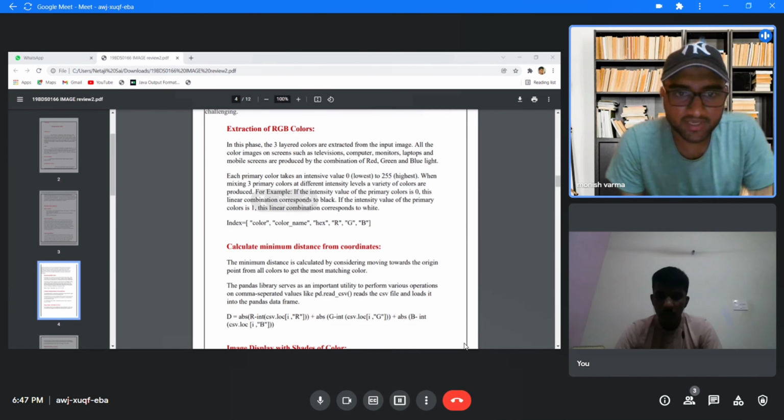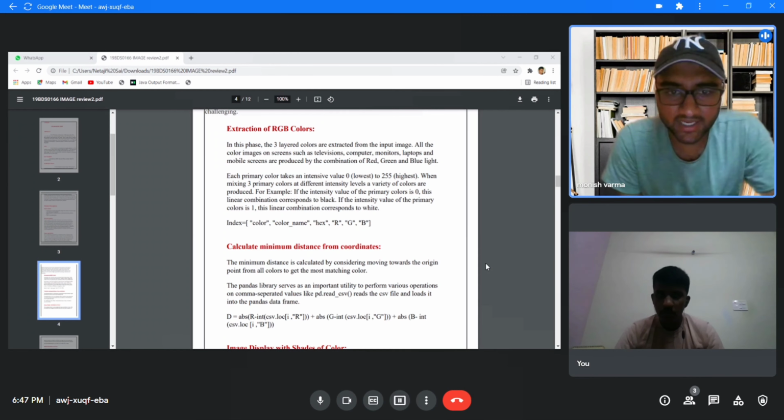All color images on screens such as televisions, laptops, monitors, and mobile screens are produced by the combination of red, green, and blue light. Each primary color takes an intensity value from 0 to 255. When the primary value is 0, the linear combination corresponds to black. When the primary color value is 1, it corresponds to white.